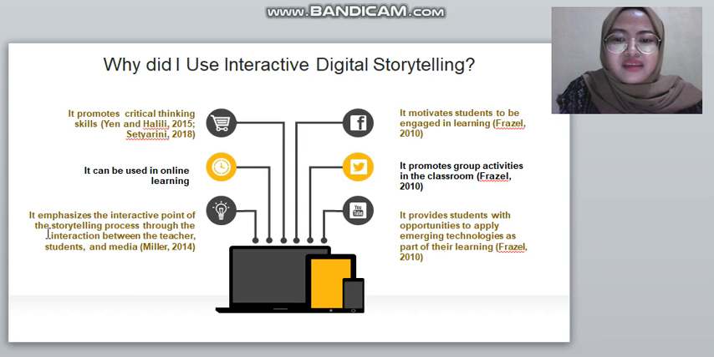And then, the third reason is it emphasizes the interactive point of the storytelling process through the interaction between the teacher, students, and media. It's according to Miller 2014. So, because interactive digital storytelling emphasizes the interactive point between the user and also the media, I think it will be great to be implemented in the classroom.